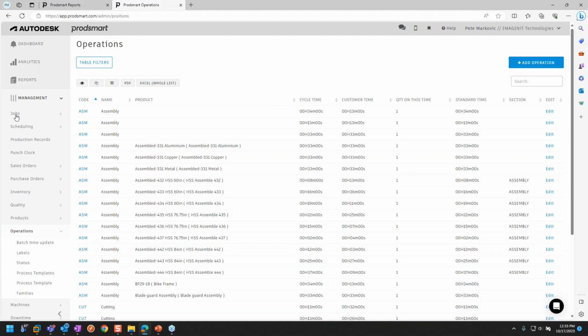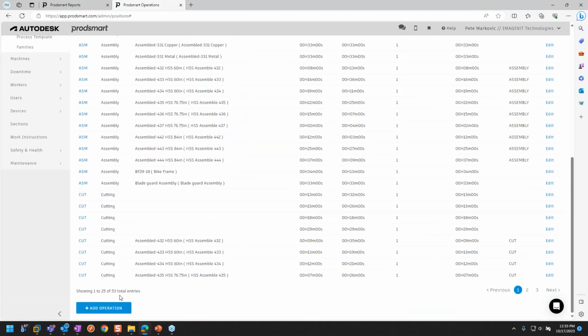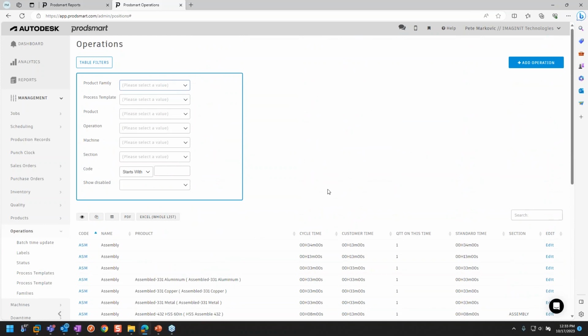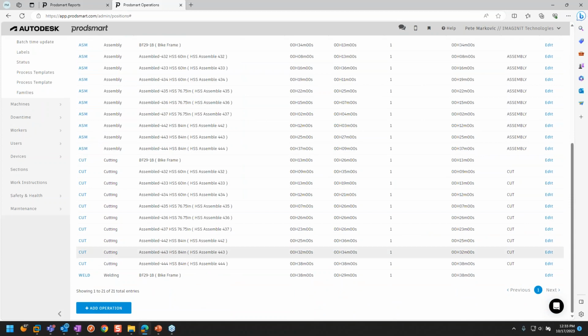So one of the things is in each of these locations or each of these screens within Prodsmart, we have this thing called table filters, which allows us to really get down into cleaning up our screen, for example. Like here, well, what do I got? 53. It's not too bad, but if I was a really large company and I had thousands of machines and thousands of operations, obviously this thing's going to get very big. So product families is something that we use quite a bit in Prodsmart, right? To group things together. And in this case, I have raw material and I have finished goods. So if I want to look at the operations, for example, that are associated to finished goods, I can simply filter that out, and now I'm down to 21.